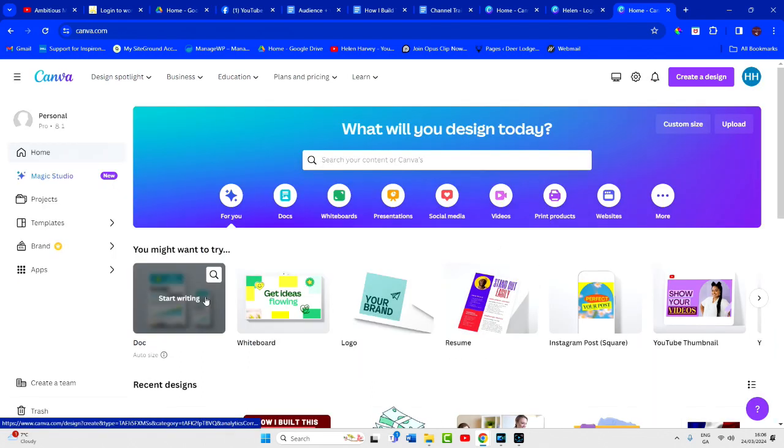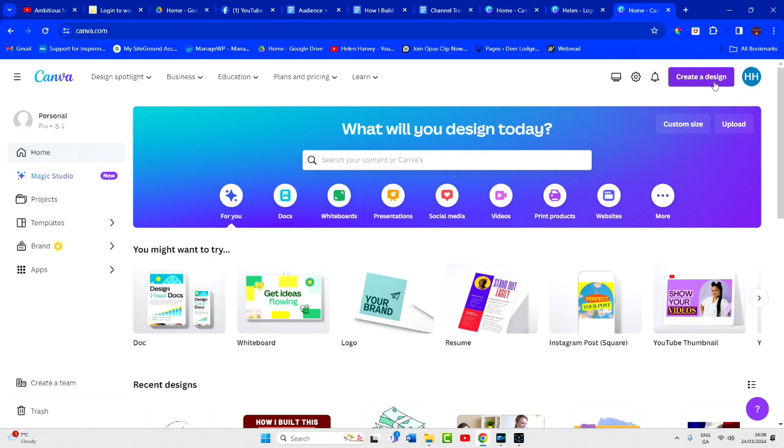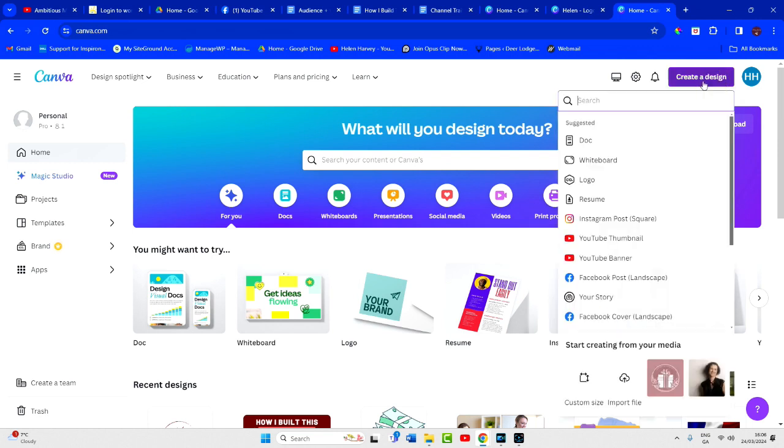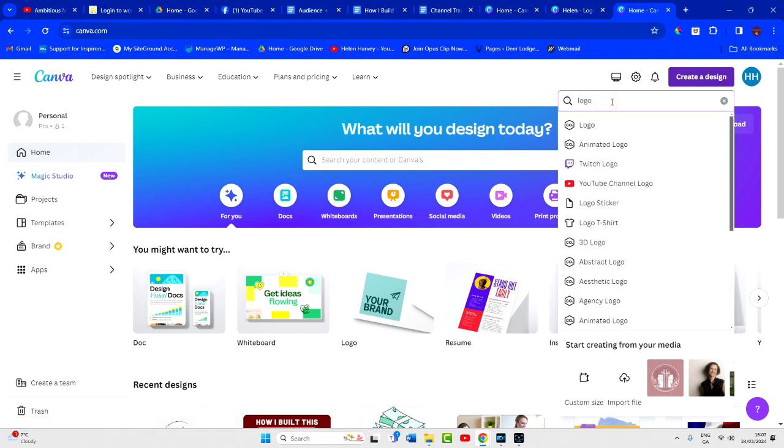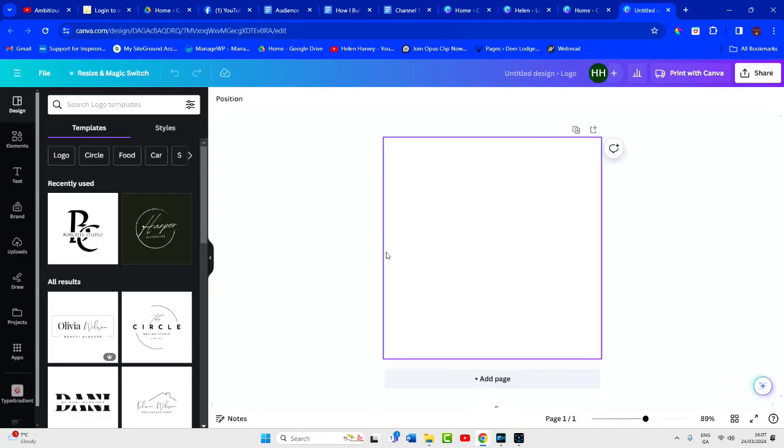Now this is our Canva homepage. We're going to want to go up to the right hand side at the top, create a design. We're going to put in here logo. If it doesn't pop up, just type in logo. So this will give us a nice square shape to start our logo with. Now, the fictional business that I'm going to create this logo for is called Helen's Homemade Gifts, because I'm going to sell my homemade creations as gifts on my website.